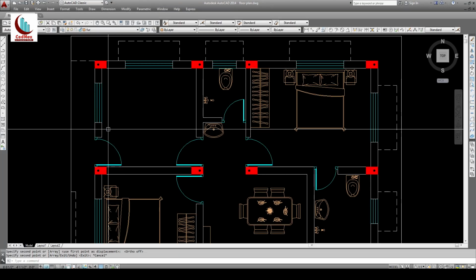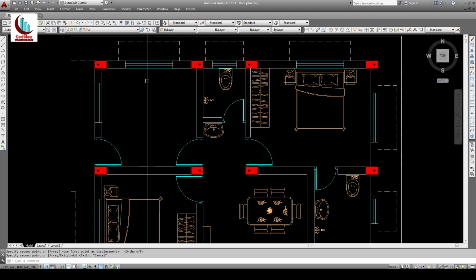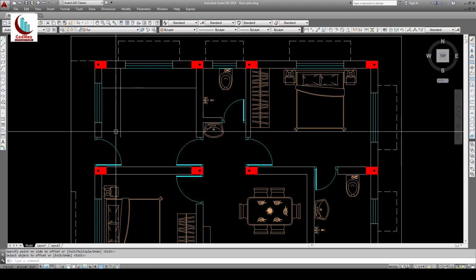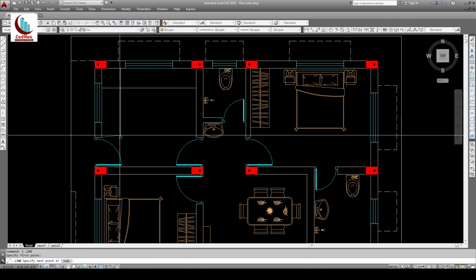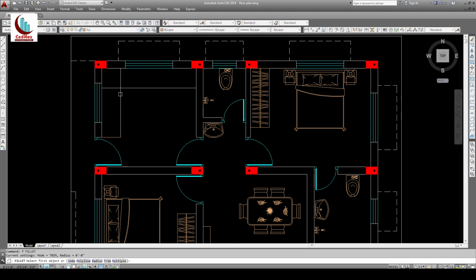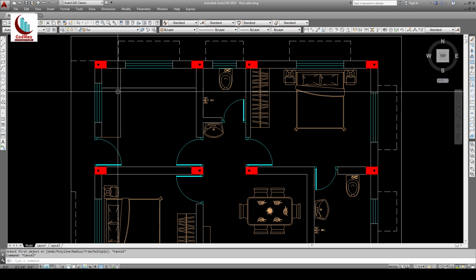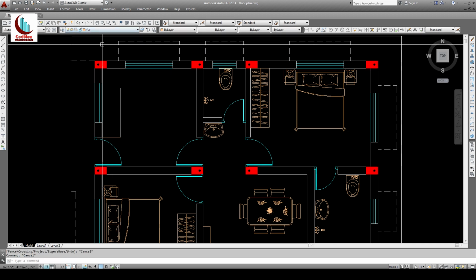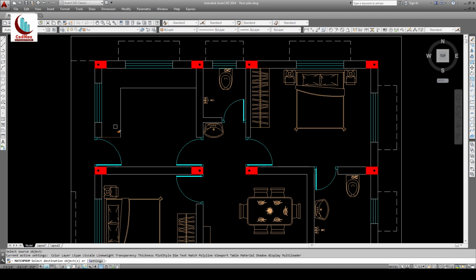Kitchen, this platform is on this wall and this wall. It is 2 feet wide. So offset 2 feet from this wall and this wall. Draw a line here to here. You can trim this. Trim, enter, pick this too. Then match properties. Click this, select the source object and then the destination object, that is these two.